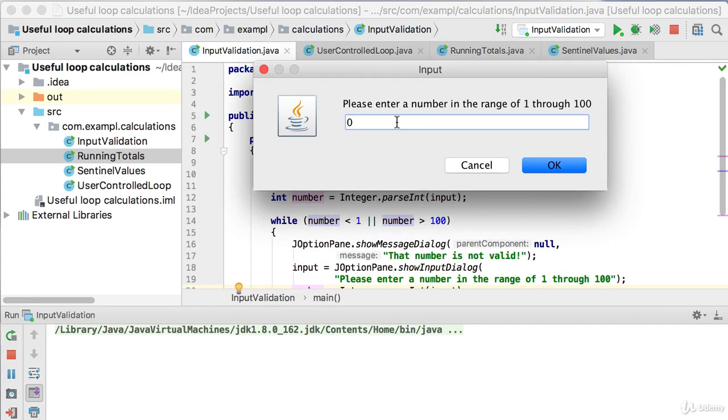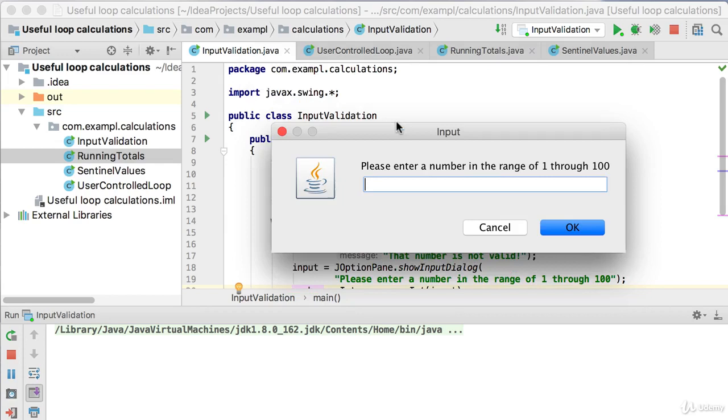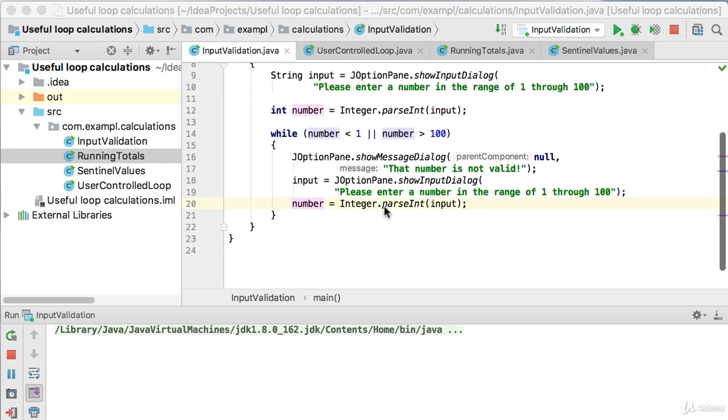So if I put a 0 there, which is less than 1, it's also not valid, and it asks me again. But if I type the value of 50 now, that is a number between 1 and 100, and the loop will exit. Nothing else will happen.